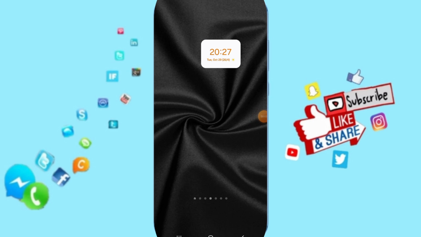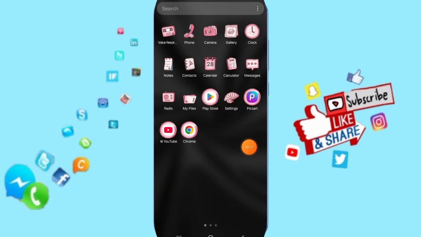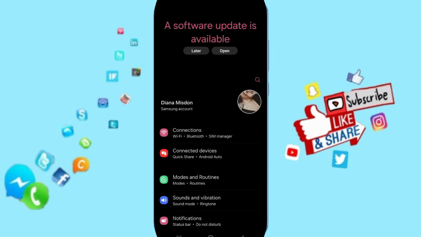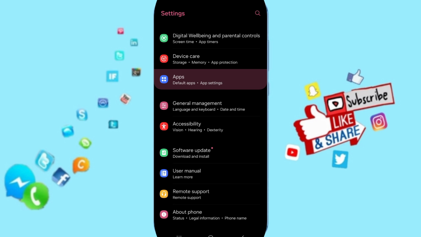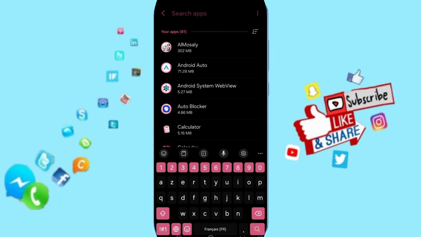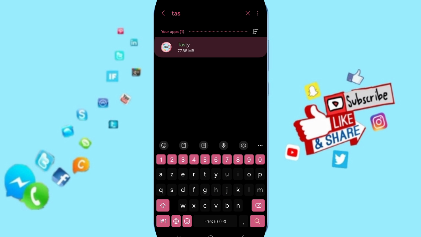Hello everyone, today we will talk about how to solve the problem of the Testy app. We click on settings. In this page we go to apps, default apps, app settings. On above you will search for the Testy app and you can click.